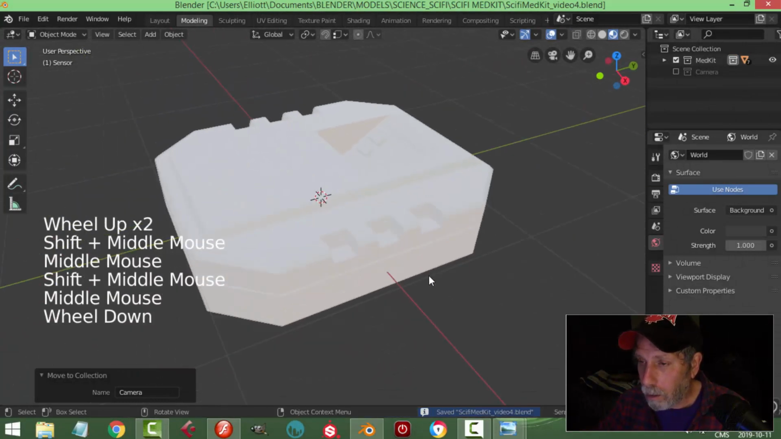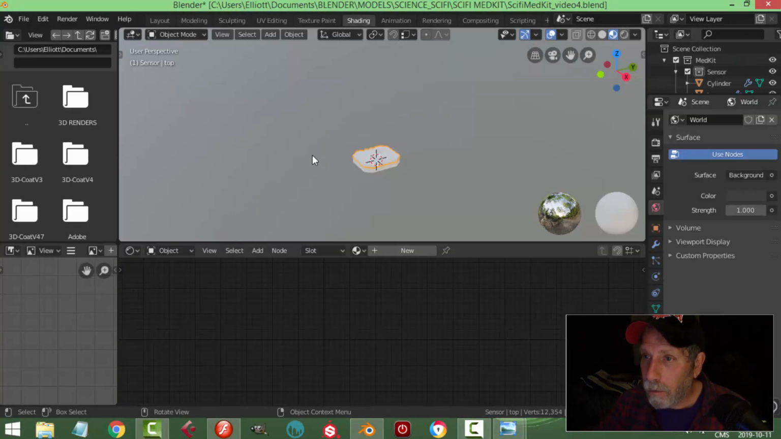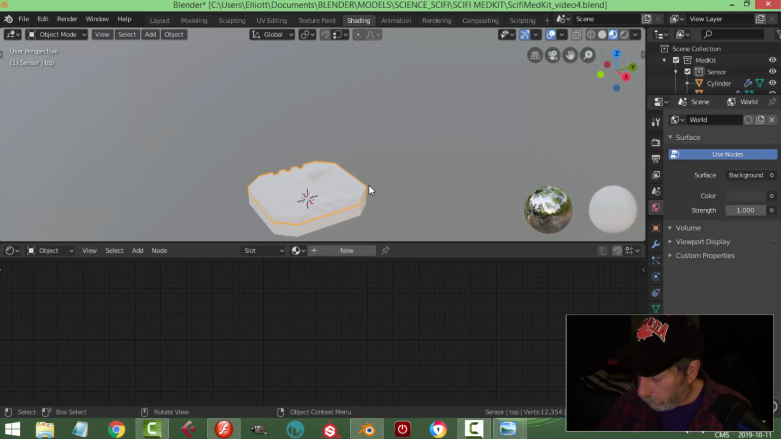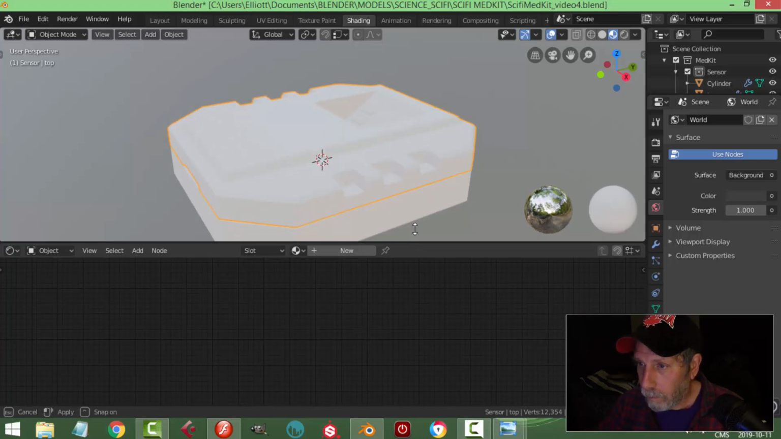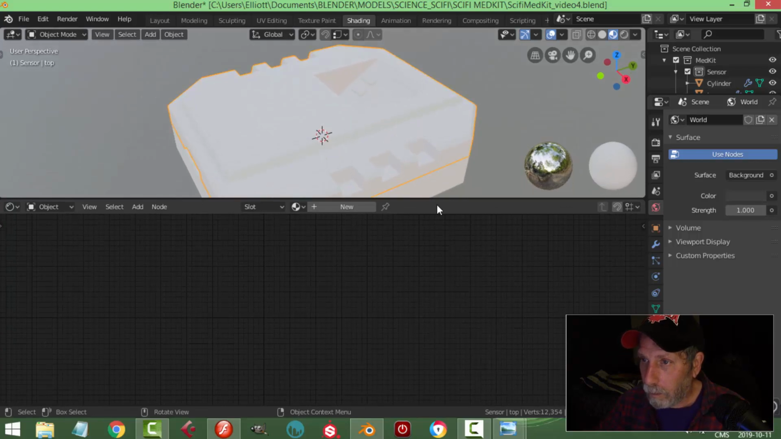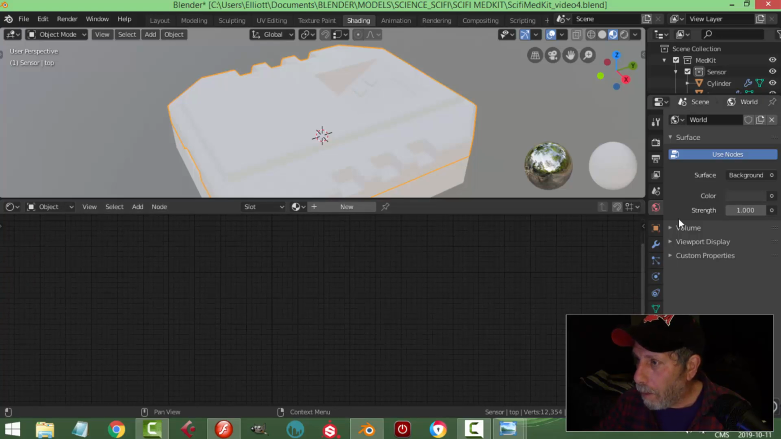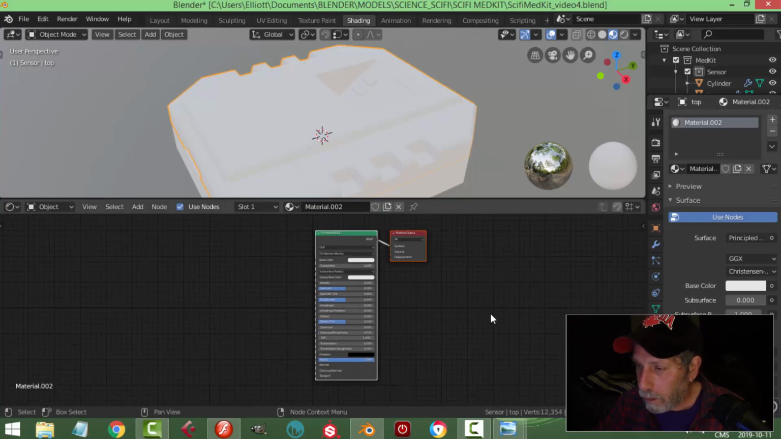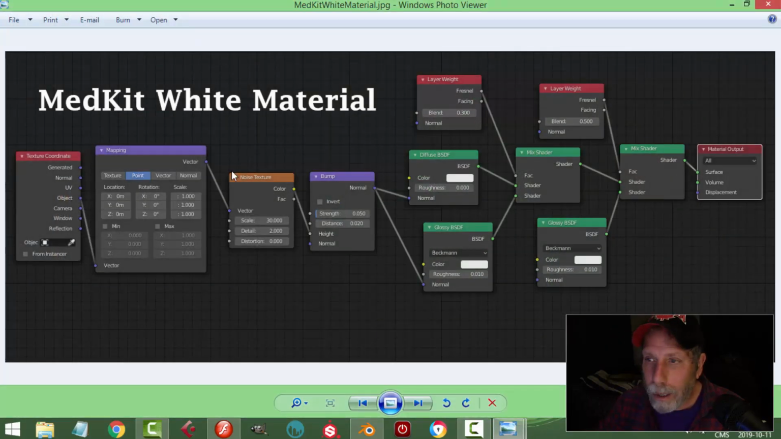Okay, so quick material for this thing. Let's go over the shading, and let's collapse this down. And we're going to create a material. On materials, I'm going to click new. And I'm going to just create this white shiny material with a little bit of a noise texture.